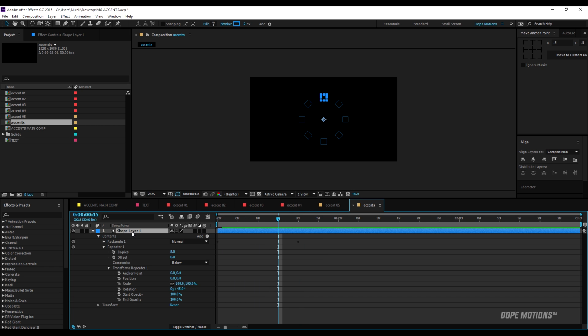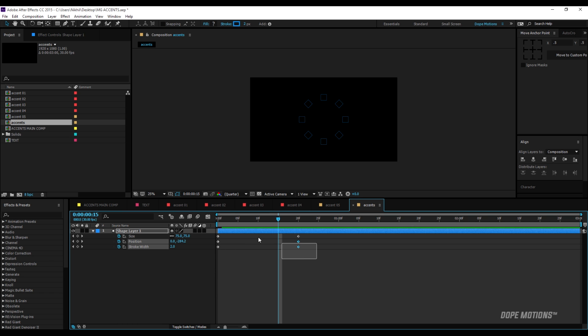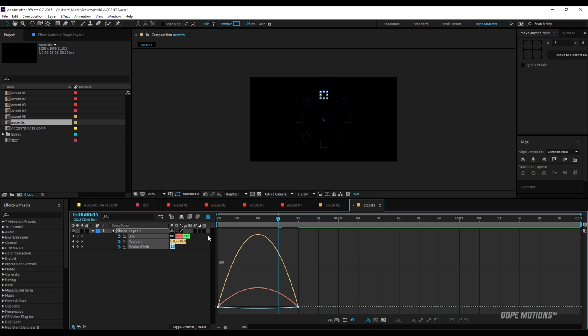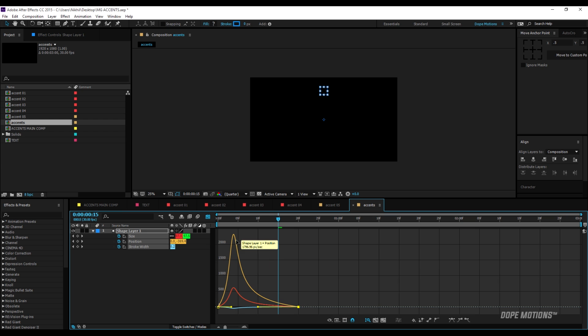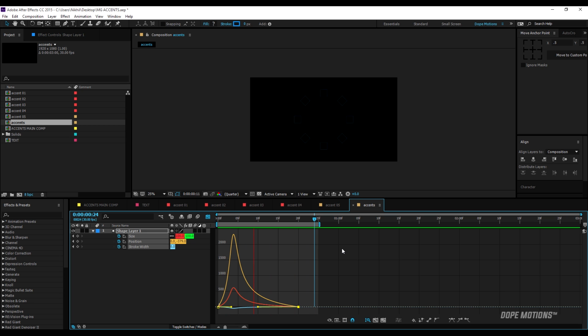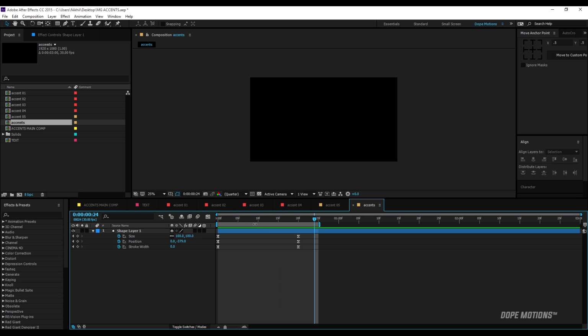Now I'm going to select the layer and hit U to bring up all the keyframes. Select the keyframes and hit F9 to easy ease them. Go to graph editor and bring them a little bit closer like this. So it's going to give some fast motion and then settle down slowly. So now if I render it pretty quick, you can see it looks really nice. Pretty nice. Scale this down to 50%.